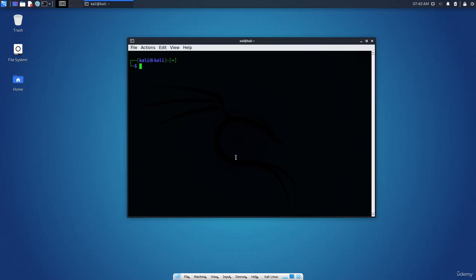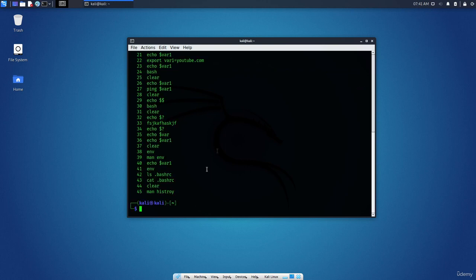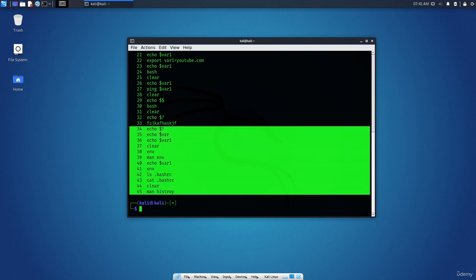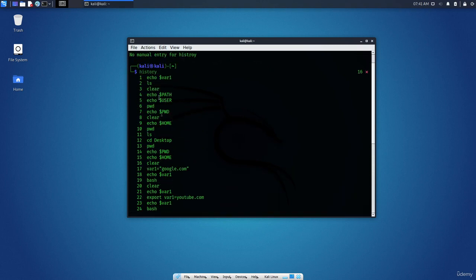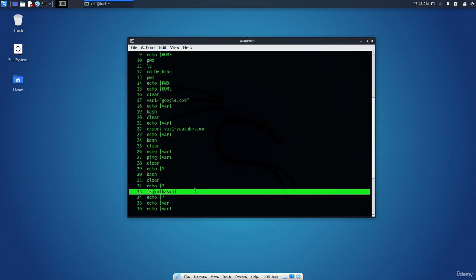Okay, now it's time to talk about history in the terminal. Now we have a command called history. So history, man history. You can see there is no manual for it, no problem. If I type history like this, you can see that we will have a list of all of the command history. Remember when I type the arbitrary commands, you can see that all of them are here, okay?